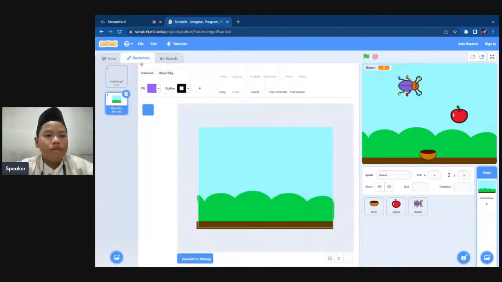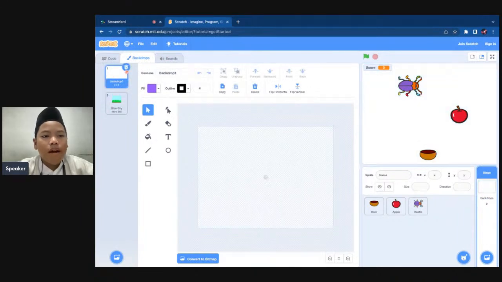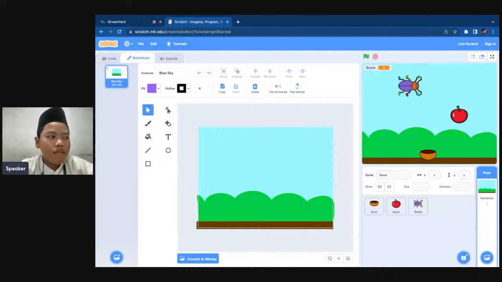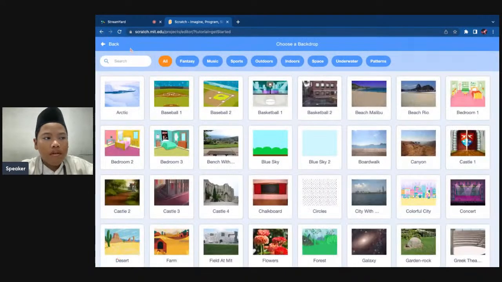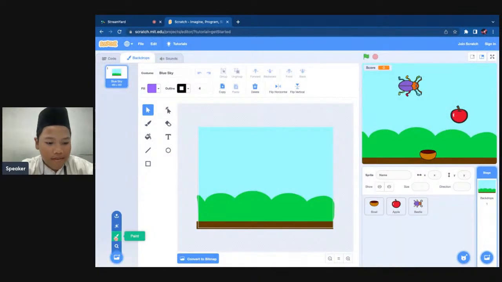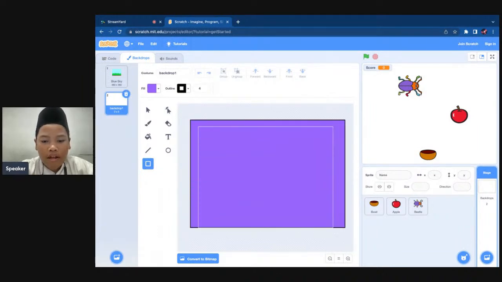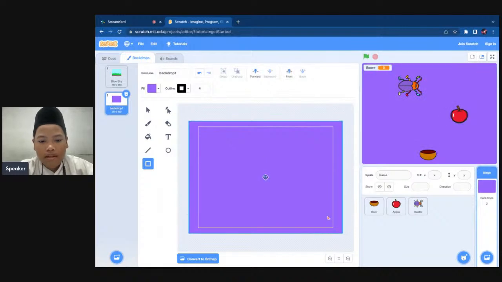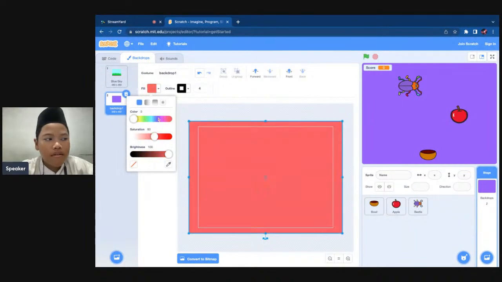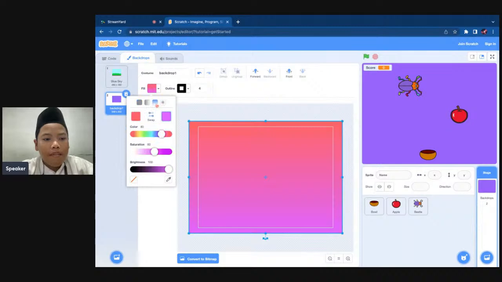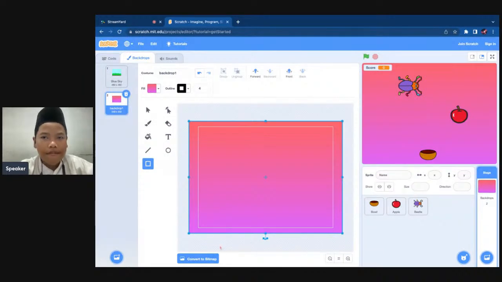And now go to backdrops of the stage. Delete this backdrop one block and then choose a backdrop. Pick paint instead. Click this square button and then hold click and create a square like this. You can change the color into anything you want like this. But I'd rather do a double color and make the color like this.